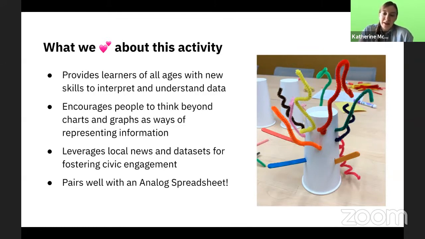And the other thing we love about this activity and that we frequently do when running a workshop is that it pairs great with the analog spreadsheet. You can actually have participants in a workshop fill out the analog spreadsheet as an introductory activity, and then later ask them to make a data sculpture representing something interesting they found in that co-created data set that you made as a group.